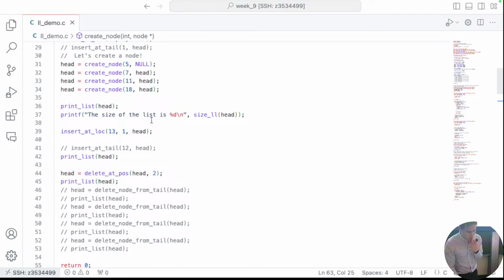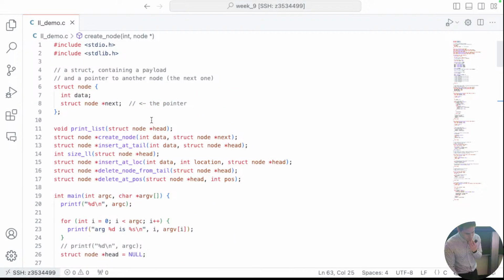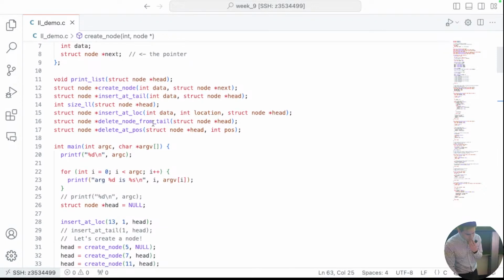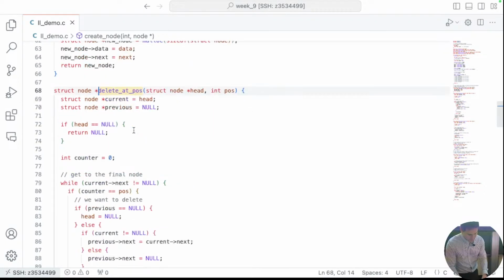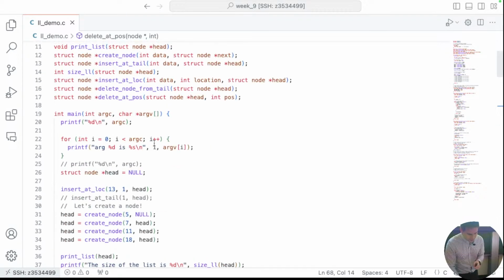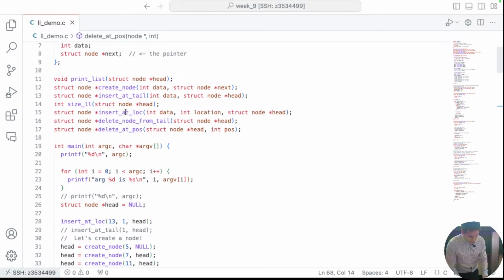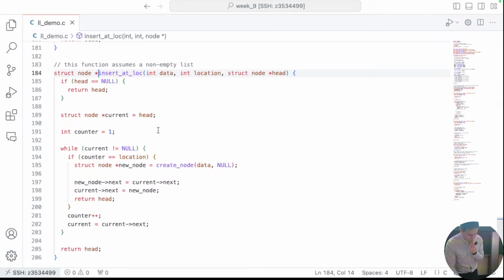All right, let's look at one actual linked list function. Delete position. We wrote that on Friday. Let's just look at insert at location maybe.